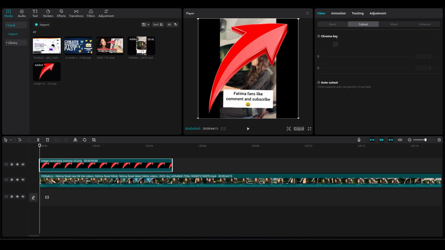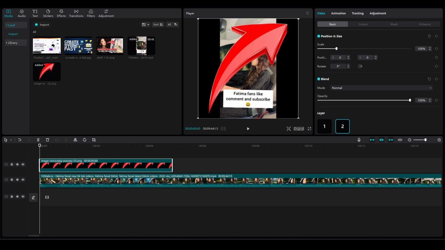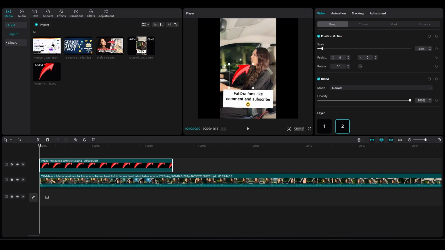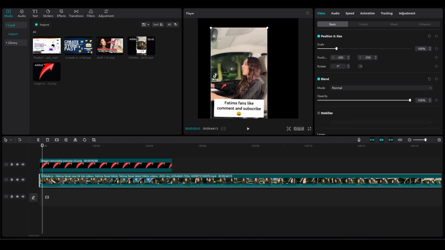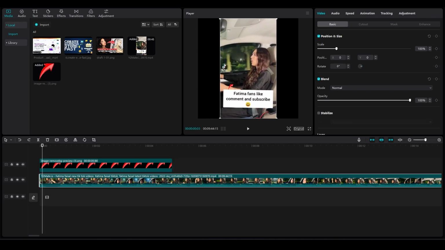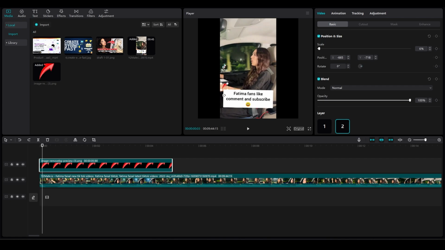Now what I'm going to do is basically decrease the scale of this particular text, and now from over here I want it to be tracked with the hand. All right, so I'm going to decrease it, and I'm going to place it over here on the hand. Okay, so I accidentally selected the other picture, so I will just simply place it over here.